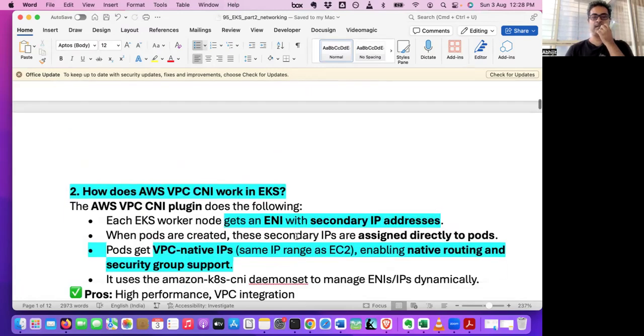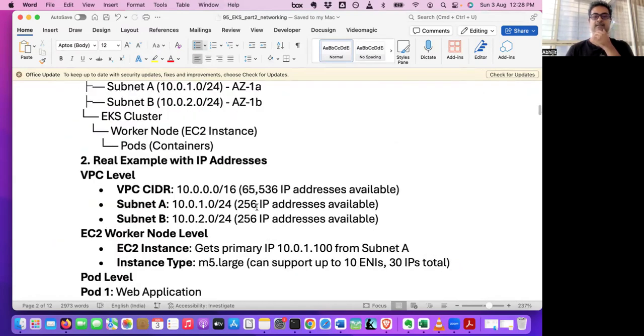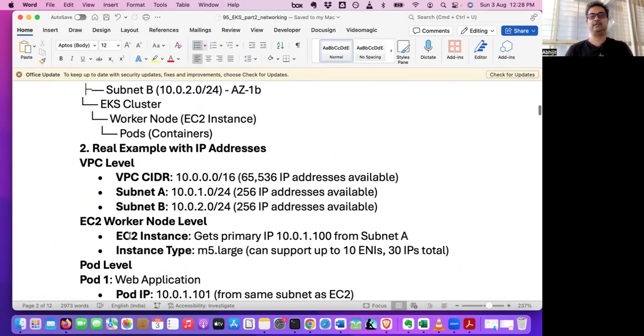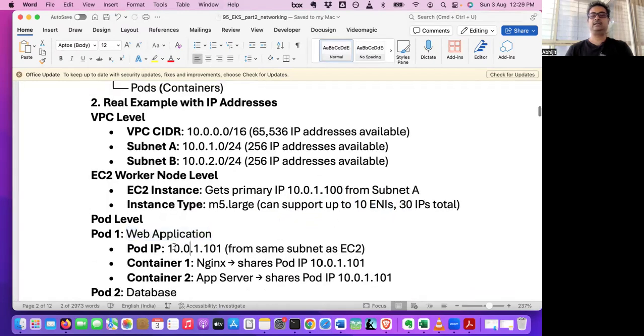So let's say your EC2 instance is getting some primary IP address. The EC2 instance at the node level gets a primary address from subnet A, 10.0.1.100, right? And it can support 10 ENIs, 30 IPs total, let's say. So at pod level, the web application is 10.0.1.101. Here this is 100, and here it's 101. Next one is 102. So these are secondary IP addresses these pods are getting.